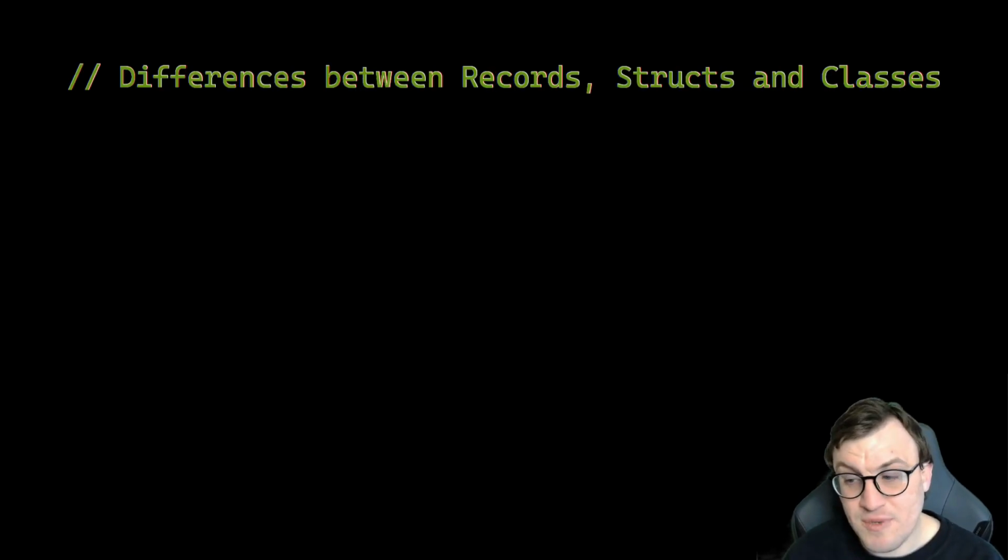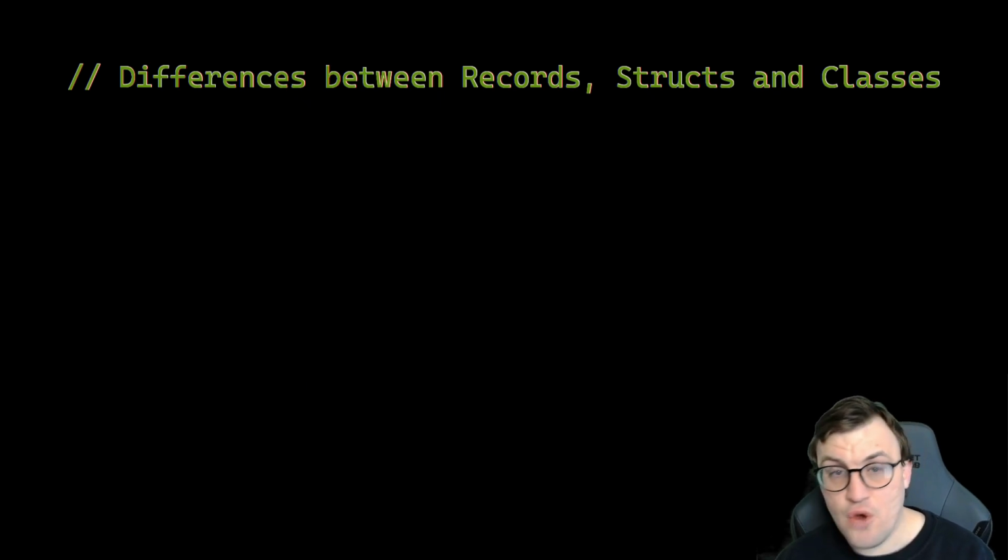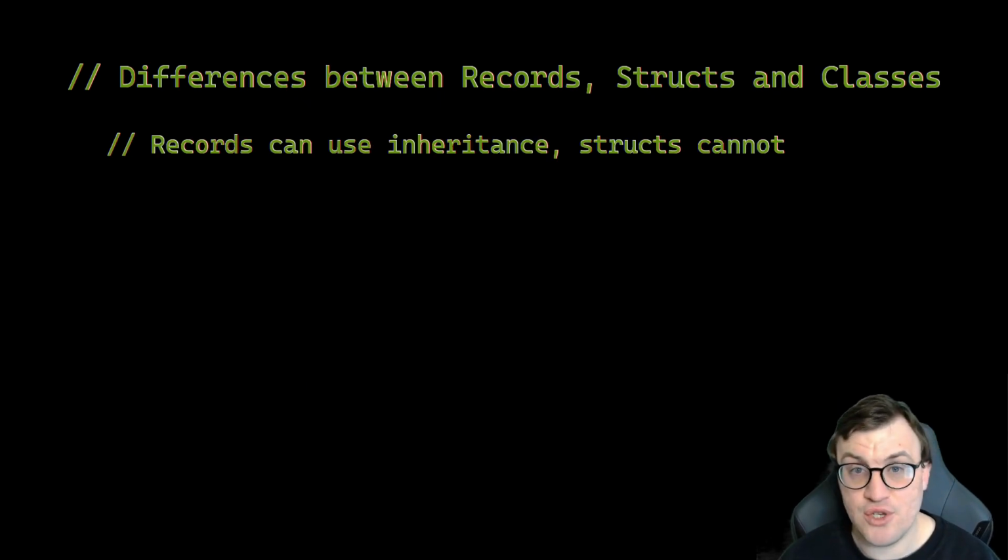Well, records are specifically designed for that immutable data. And like I said, you can make them mutable, but the primary design was for immutable data. Records give you that kind of struct-like functionality with built-in functionality which differs from structs. So for example, one of the biggest differences to structs is that records can use inheritance, whereas structs can't use inheritance. They can only implement interfaces.